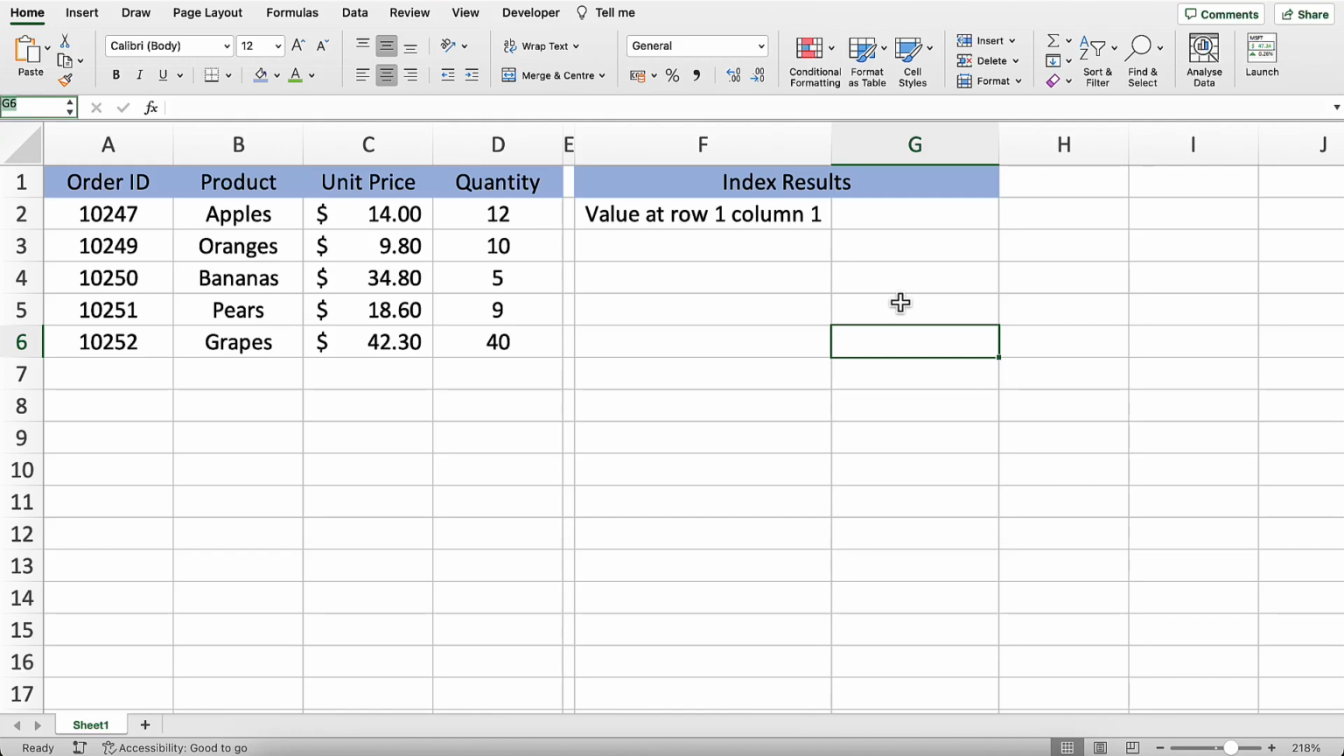The index function is another powerful lookup function in Excel. You can use the index function to return a value in a table given a row and column number within that table. The easiest way to understand this function is to look at an example. So, let's get started. Here we have a table of data containing order information.